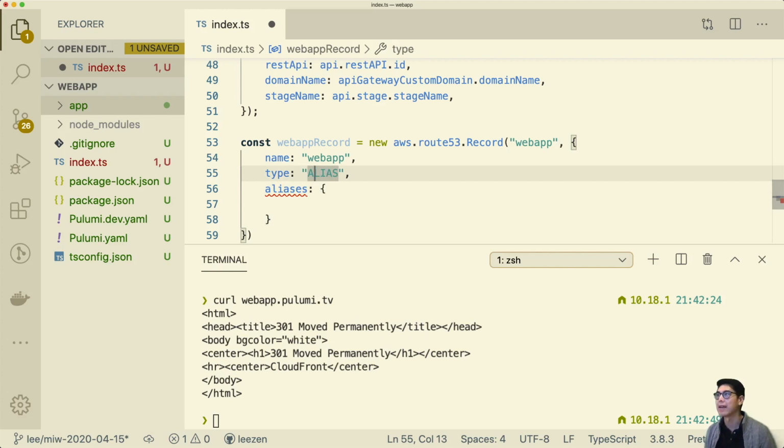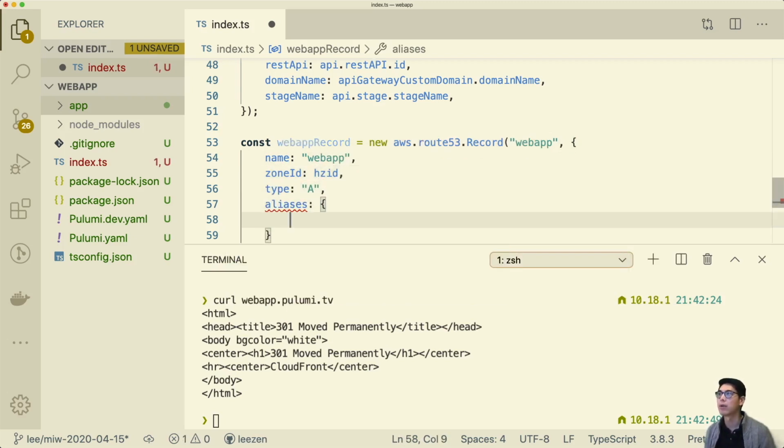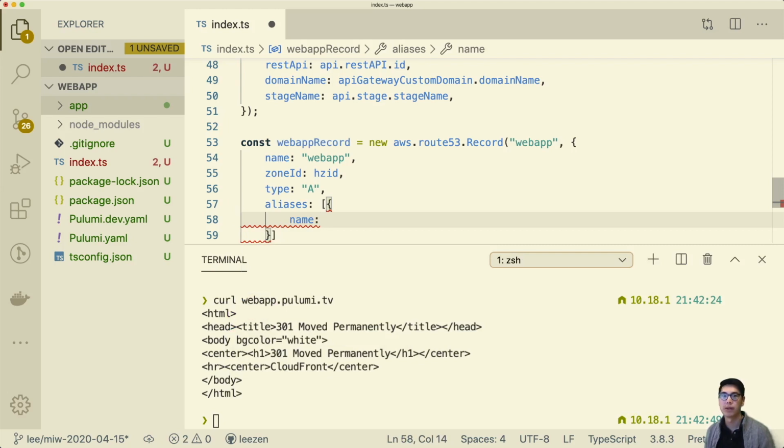This is actually an A record alias. So let's see, and of course don't forget zone ID, and that was the hosted zone ID we had earlier. And here we'll actually, oops, this should be an array, right? And we'll have in alias 2 the actual name from the API Gateway.